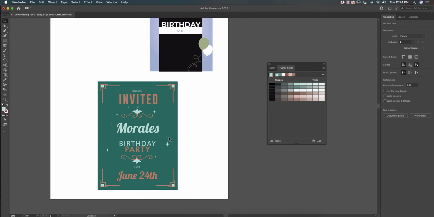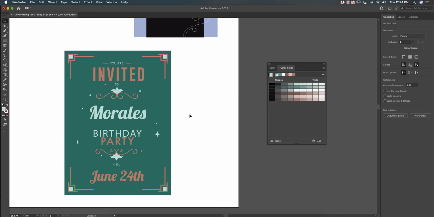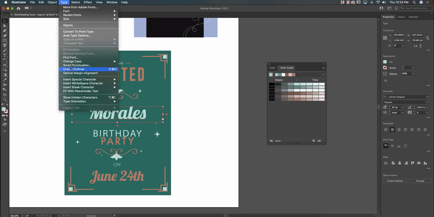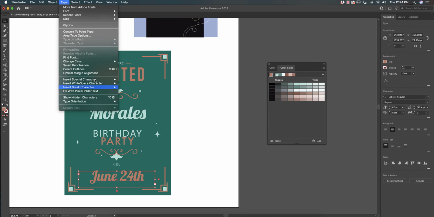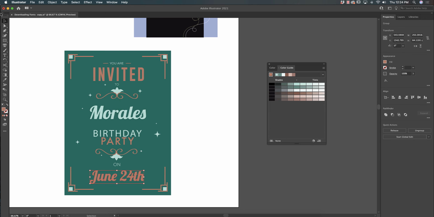Okay, so once I'm done coloring it to my personal taste, and I've written my name and my birthday, I will have to create outlines on this, right? Because I don't know who has this font. So the last thing I'm going to do is select my type, go up to Type, Create Outlines. Do the same thing on my birthday: Type, Create Outlines. And notice that I swapped to my selection tool, not my type tool, to do that.